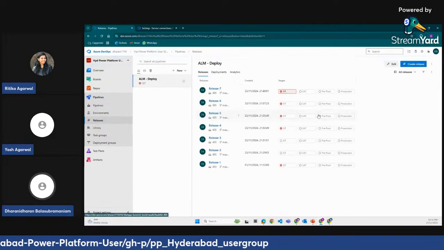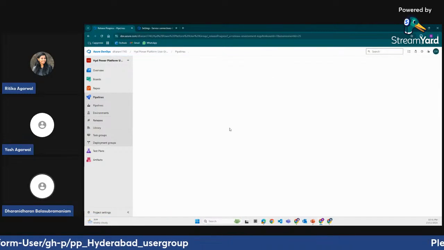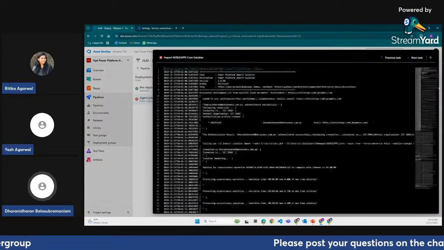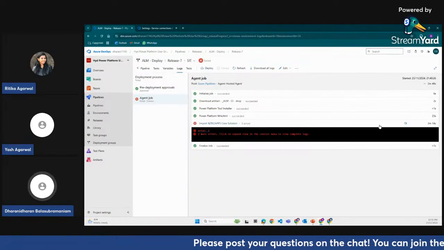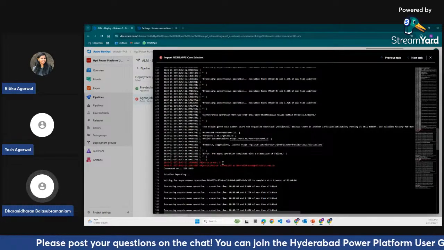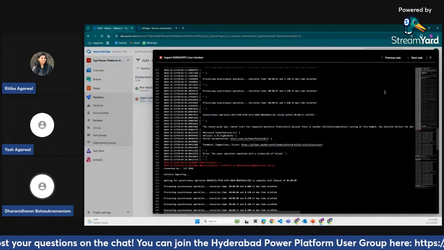I'll quickly go to the release one, and I don't know why it failed. While importing, it failed for some reason. Maybe it has some dependency issue or something. Yeah, we can look into it, but this is how it will work.